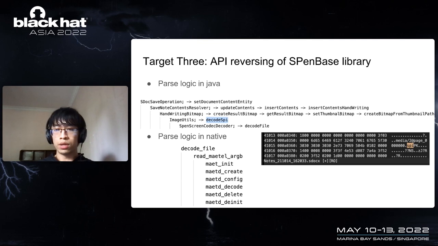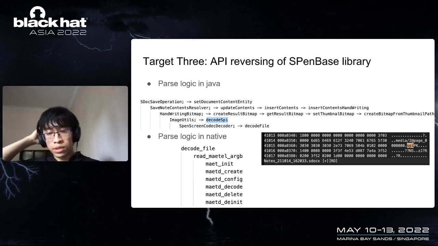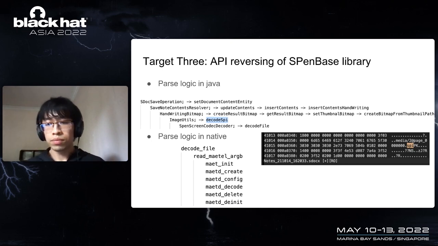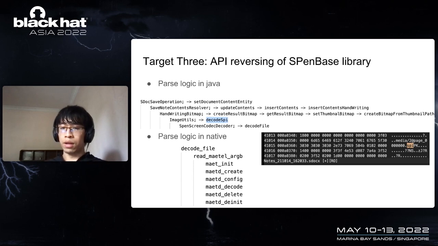So we did a detailed reverse engineering of Sensing Notes. On the right side of the screen, you can see an SDOC format file opened in XXD hex dump mode. It is a compressed file containing information about other media files like SPI, SPP, and some others. You can see the string SPI is already included in the SDOC file. On the left side of the screen is the parsing logic in Java and at the native level.